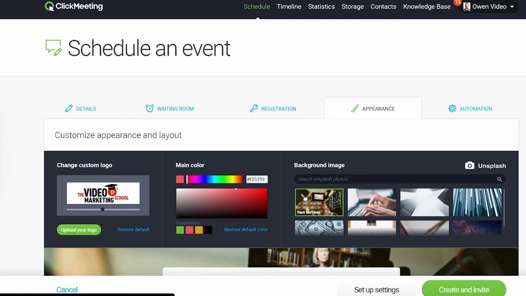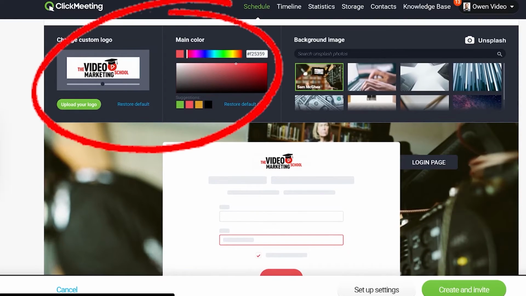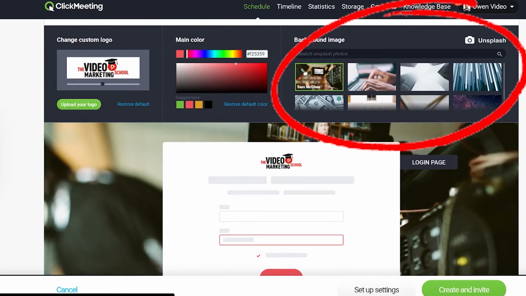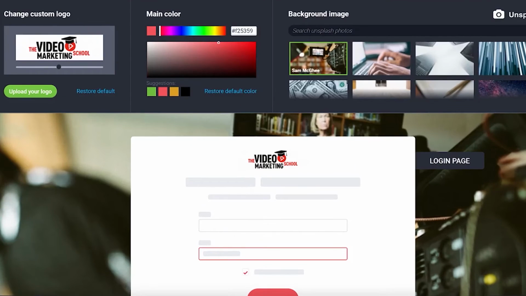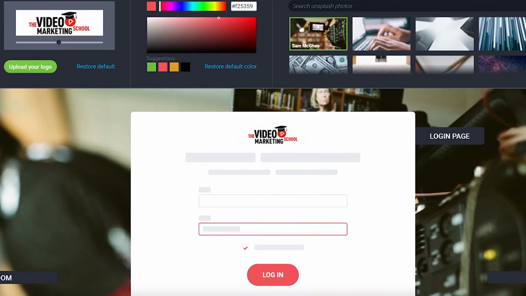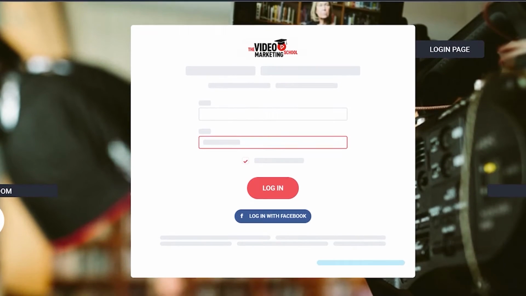You'll notice in this section here, we can add a custom logo and you can pick your main brand colors, but you also have the ability to pick a customized background image. Notice the background image here. You can see the camera back here and sort of this blurry light, and there's this woman in the screen here. I've picked an image.